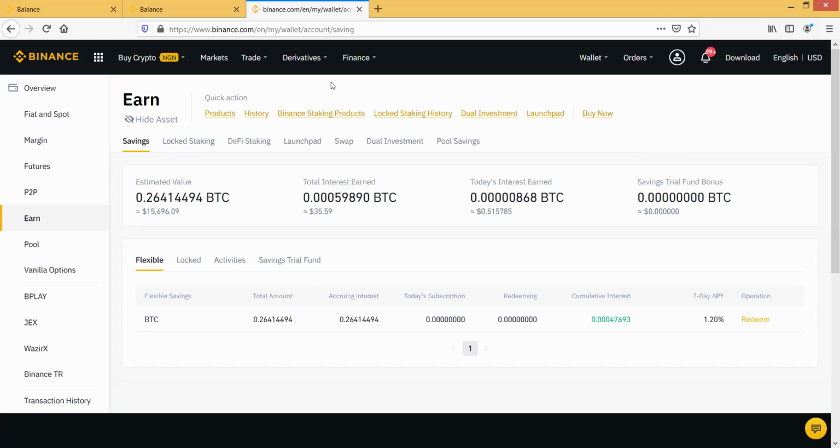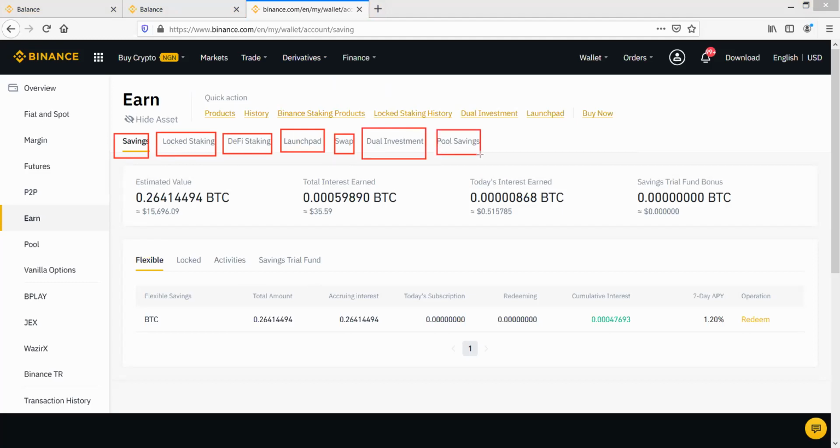If you come here, we have a lot of parameters here that you can use. We have where you save it. We have lock staking, you lock it. We have DeFi staking for all the DeFi staking. We have Launchpad for the Launchpad of Binance. We have Swap, where you can swap. We have dual investment, and we have pool savings. So all of them have different ways you can put your money there, and then you lock it up for you to be able to use it.